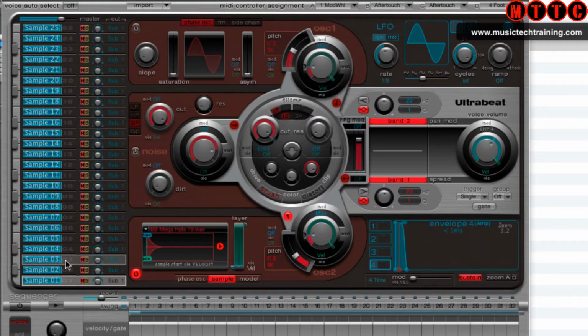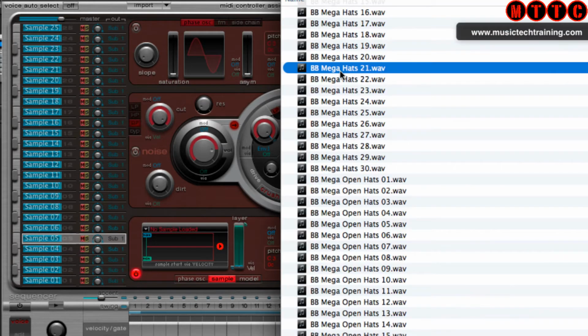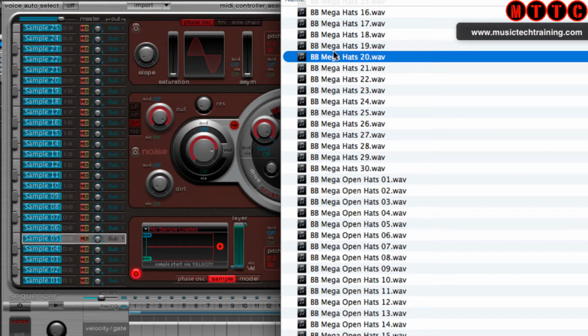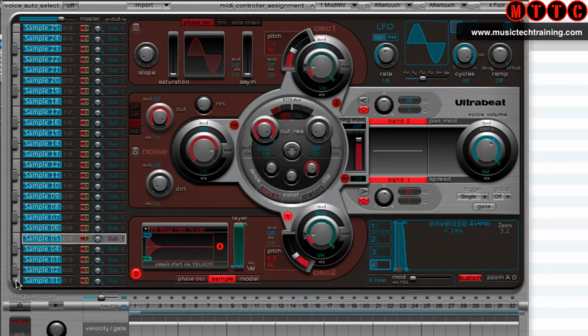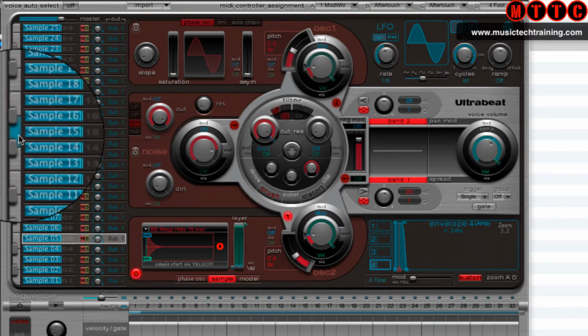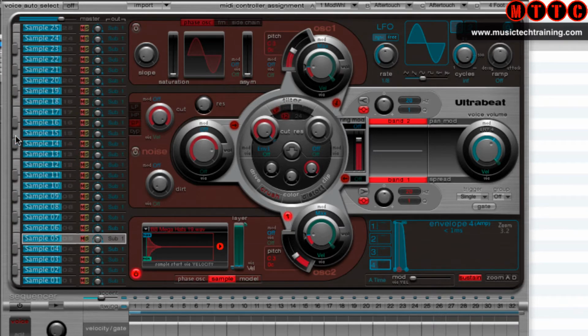Okay, so we've got one here, so the third one is here. So I'm going to repeat this process. Again, number 19, and drag and drop. I'm going to repeat this process from 1, 2, 3, 4, 5, 6, 7, 8. So I'm going to end up on this D note up here, okay?